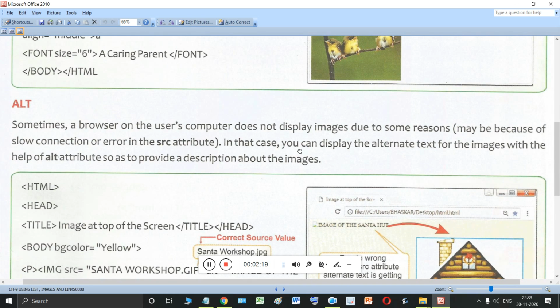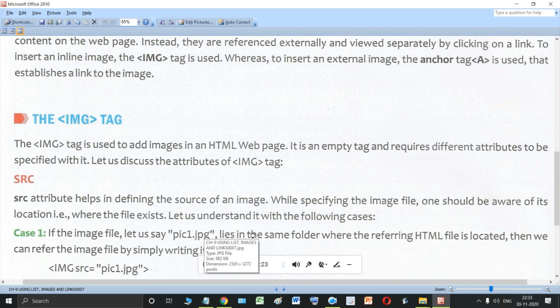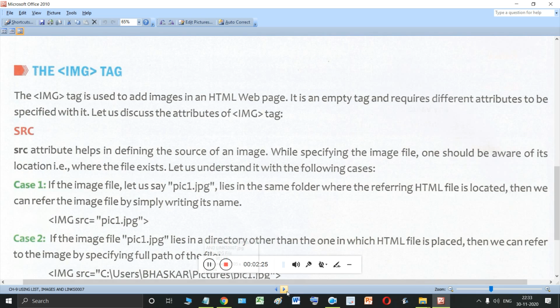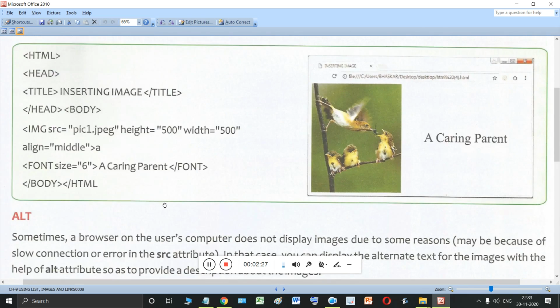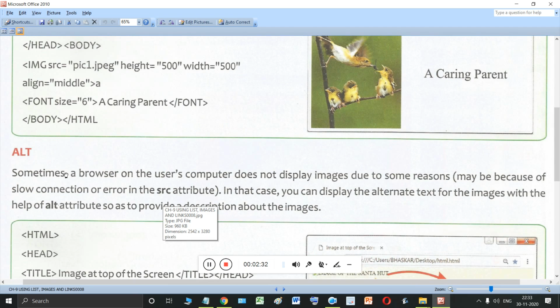So I hope you have understood these four attributes of the image tag: the source attribute with its different cases, the height and width attributes, the align attribute, and the alt attribute.